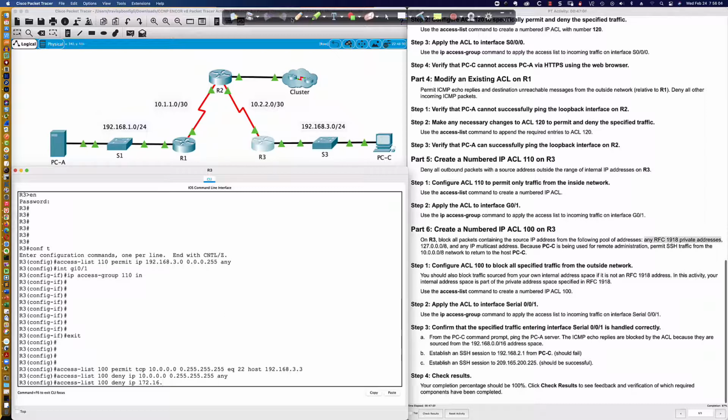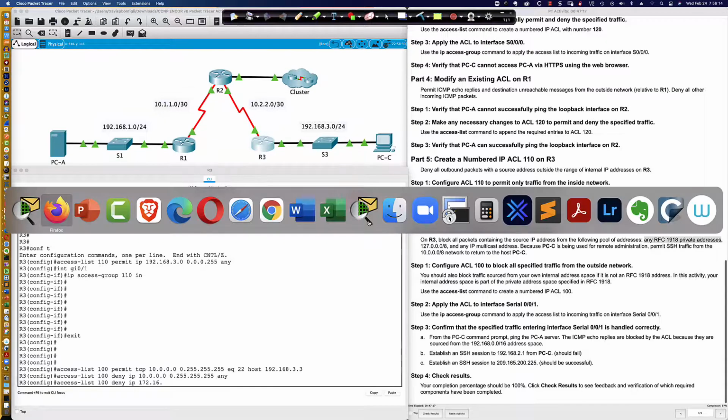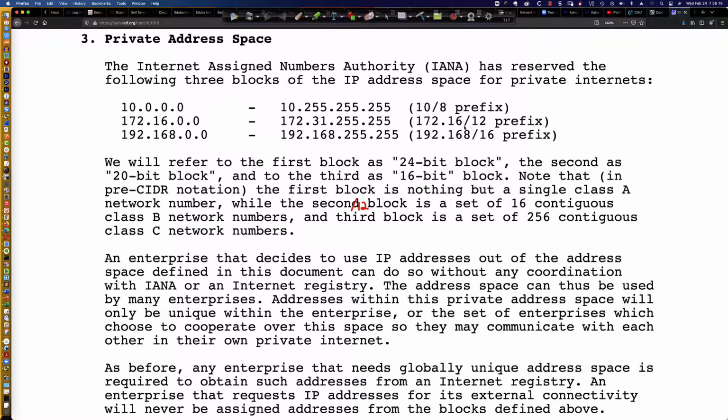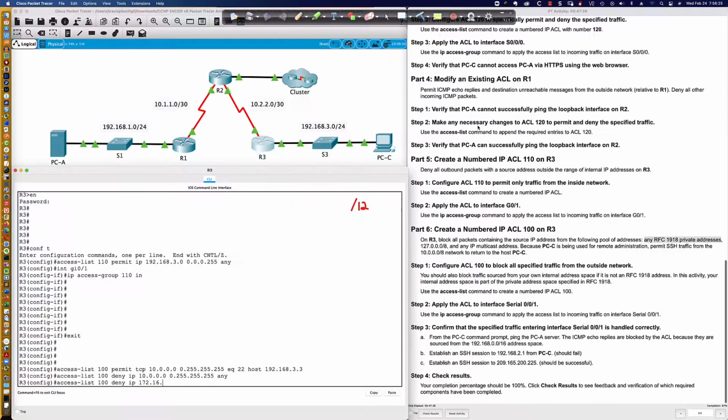So now here's where the question comes up. Learners will say, well, I don't get it. Why does it say it's a /12? That doesn't make any sense to me. And again, if we drop back here real briefly, you can see right here, it says 172.16/12. So let me actually get rid of that underline and we'll come back over here.